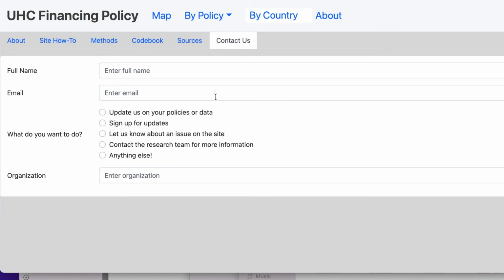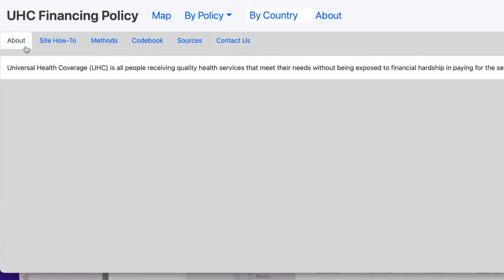It also features a Contact Us page that would allow people to connect with us and explain any issues on our page or request any additional information.